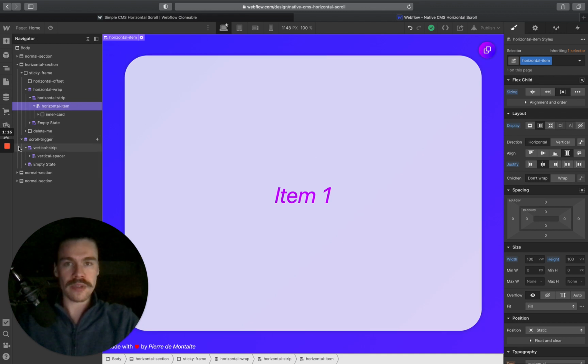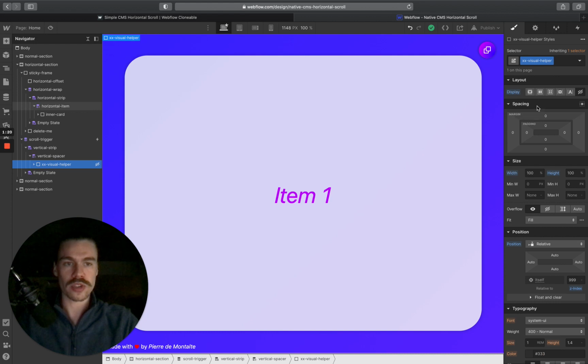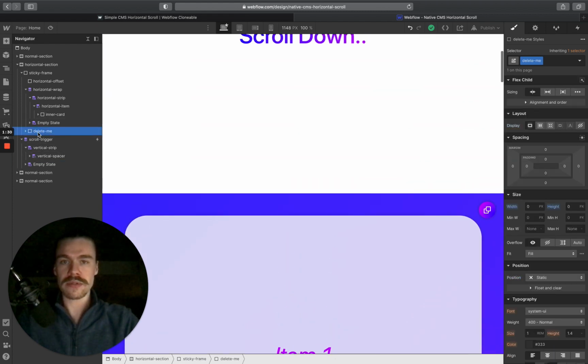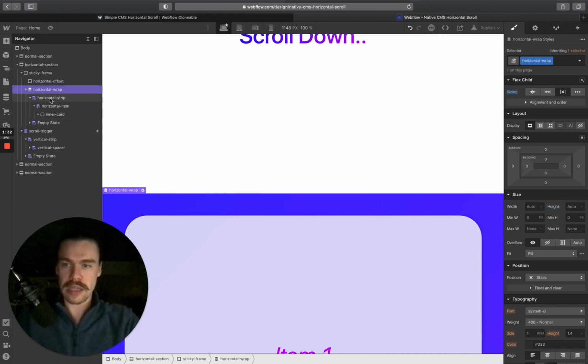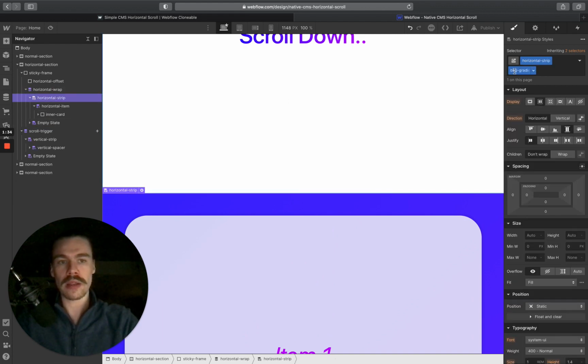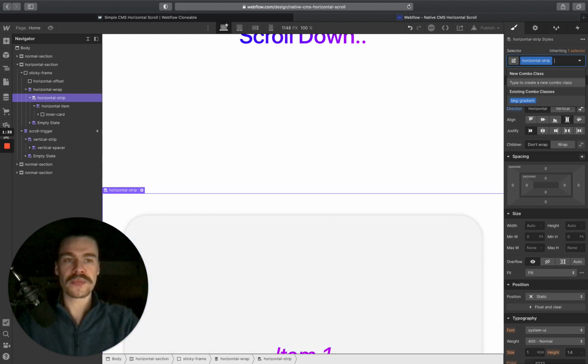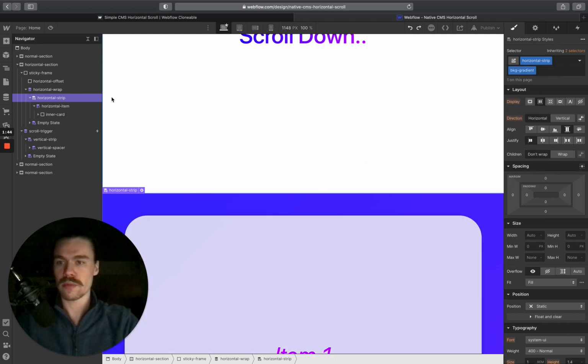So for the sake of this demo, I just added a little text filler here to show you how it works underneath. Oh, quickly, if you don't care about understanding how it works and you just want to get started, what you need to do, so this wouldn't be in the clonable, is just find this delete me div, delete it, then you can find the horizontal strip. The gradient in the background is coming from this combo class, so if you just remove it, it will be gone, and I'm just gonna bring it back.